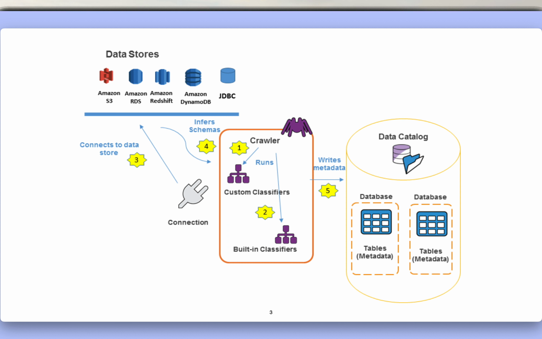Crawler workflow in AWS Glue data catalog. 1. Custom classifiers. Custom classifiers run in a specified order to infer the data format and schema. You provide the code for these classifiers. 2. Schema creation. The first custom classifier to successfully recognize the data structure creates the schema. Subsequent classifiers are skipped.